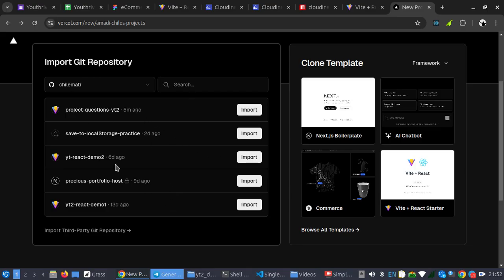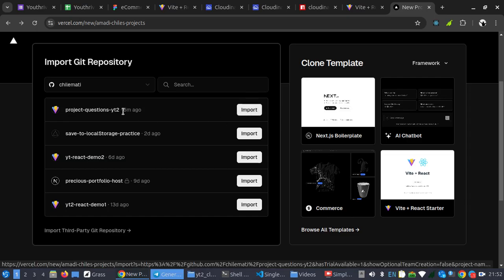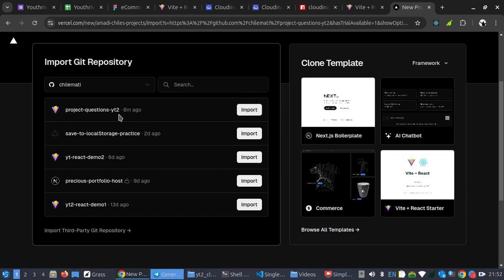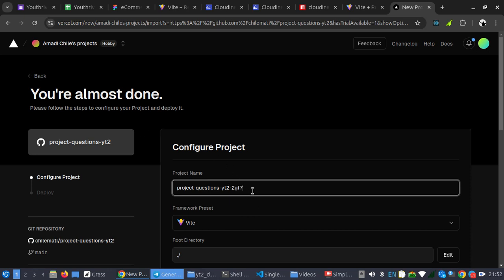It will load all your recent commits, and then the first 5 or 6 as is seen here. So this is my latest commit. So you see that it will show the most recent 1, 2, 3, 4, 5 commits. If you click on this import here, it's going to import that. So then I'm going to change this now to free host YT2.